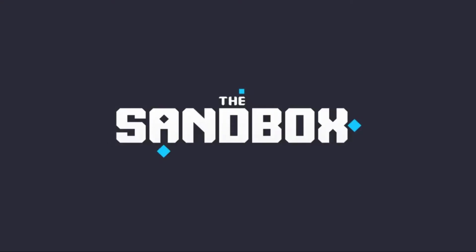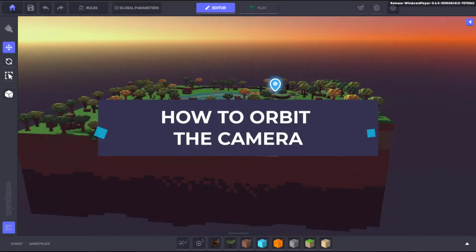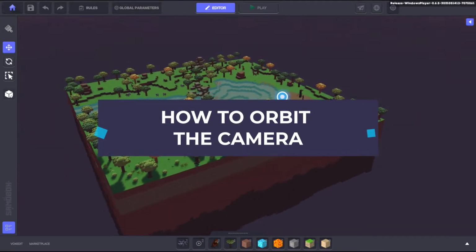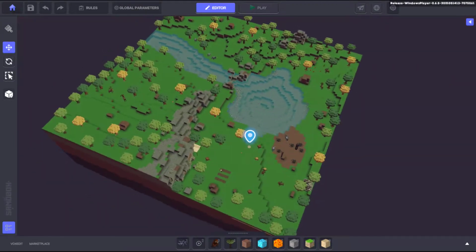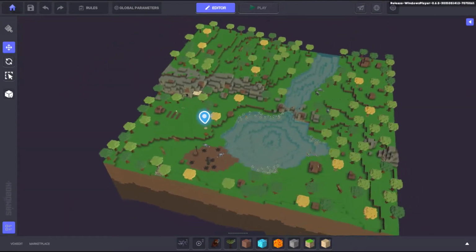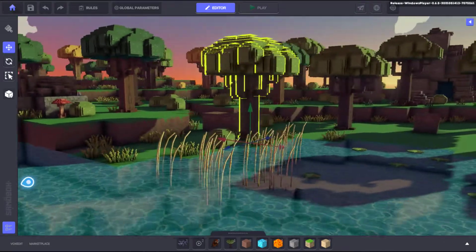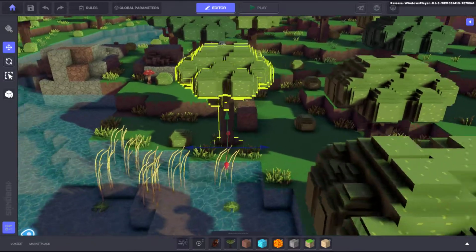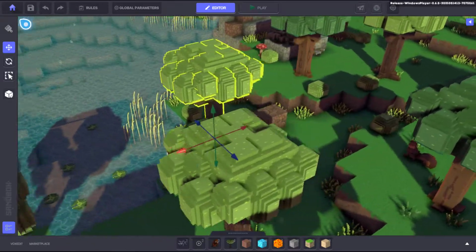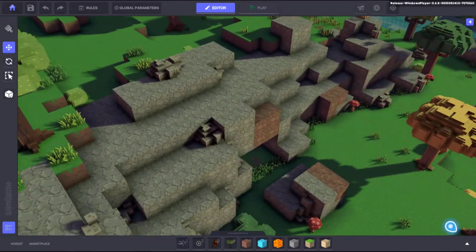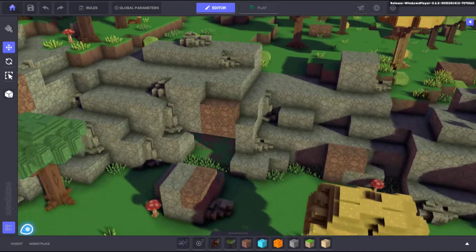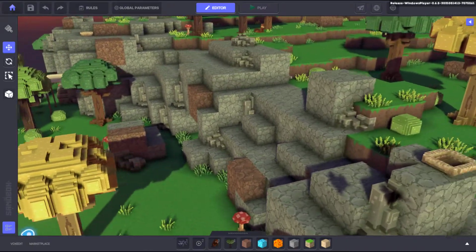In this video, we'll be looking at how to orbit the camera in the game maker, which means you're able to pivot your current view around a central point while maintaining its distance from that point. This can be really useful when orienting yourself to assets in your scene or getting an overview of how your landscape looks from multiple angles. This is personally one of my favorite motions and one I find really useful.